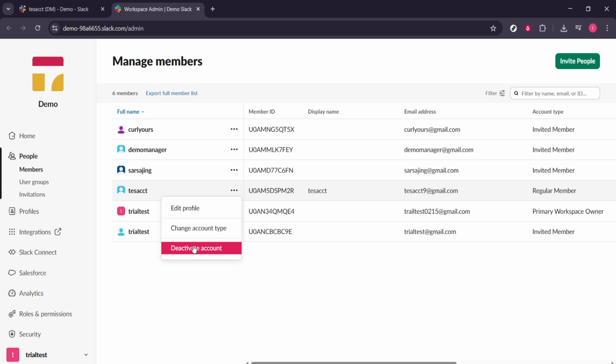Open your Slack home, use the Settings icon on the left panel, go to Manage Members, open the three-dot menu next to the person, and choose Deactivate Account.